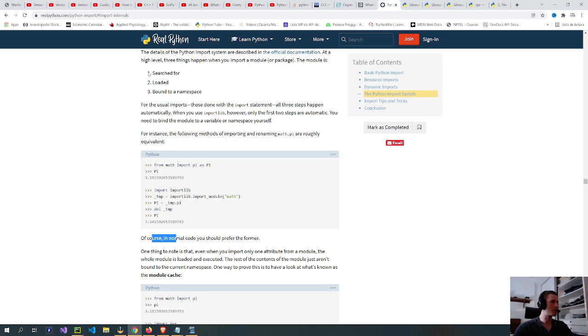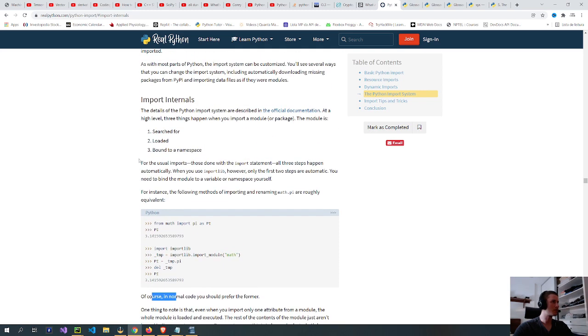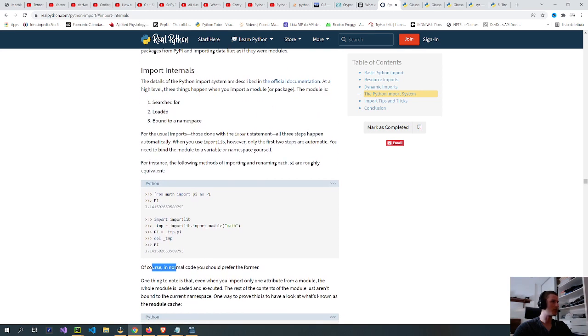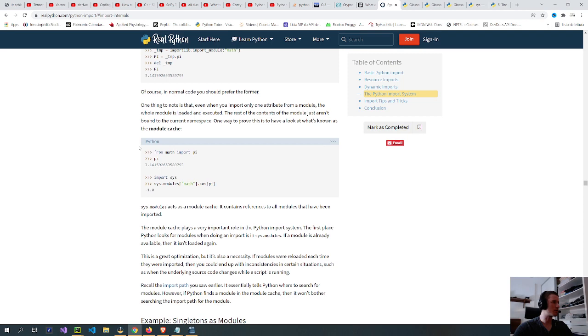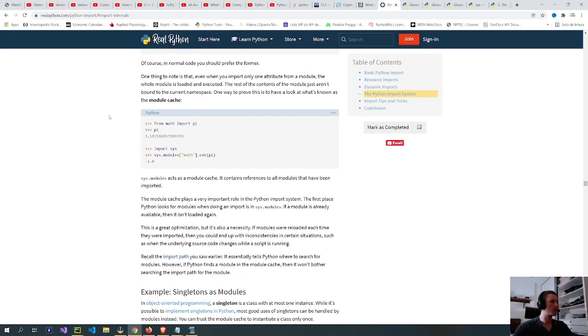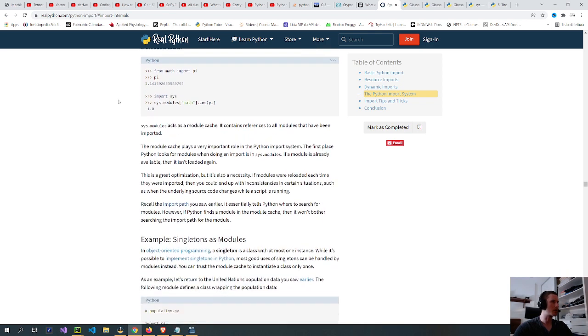Yeah, so first it searches for the module, then it loads it, and then it binds it to a namespace. Of course, in normal code, you should prefer the former. One thing to note is that even when you import only one attribute from a module, the whole module is loaded and executed. The rest of the contents of the module just aren't bound to the current namespace. One way to prove this is to have a look at what's known as the module cache.